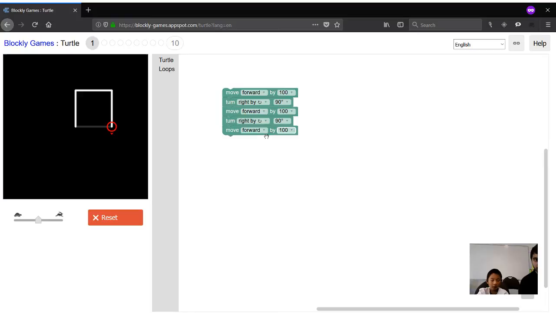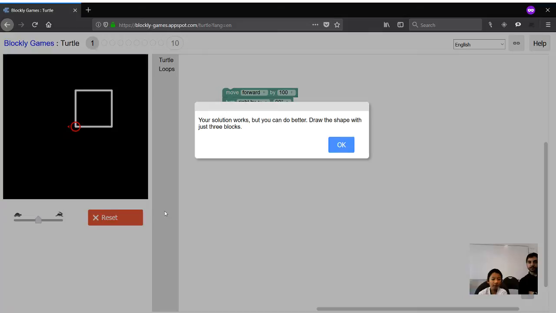Did you click play? Oh, so we need to do one more turn? Yep. Okay. To make four lines, let's see. Awesome. Can we use fewer blocks? It says your solution works, but it should be three blocks.